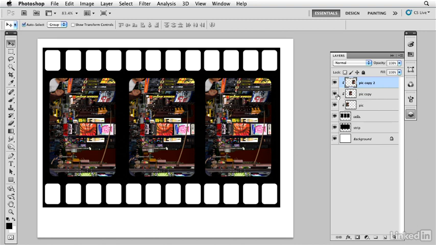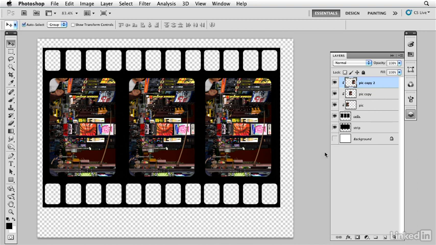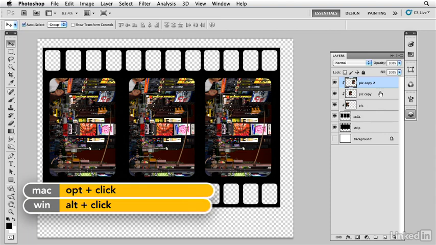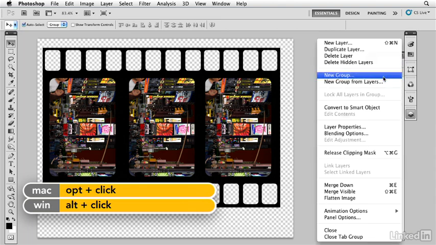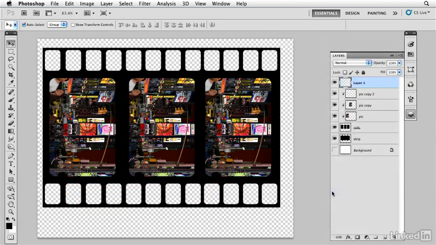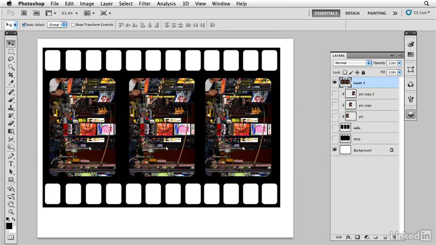So what I want to do now is turn off my background layer, and with all of these visible, I'm going to hold down my Option key, Alt on the PC, and say Merge Visible, which is going to merge them all into a single layer, as you see right there. So now I'm going to turn these off. I don't need to see those. And put my background back on. And now I have my film strip, which I can now start to manipulate.